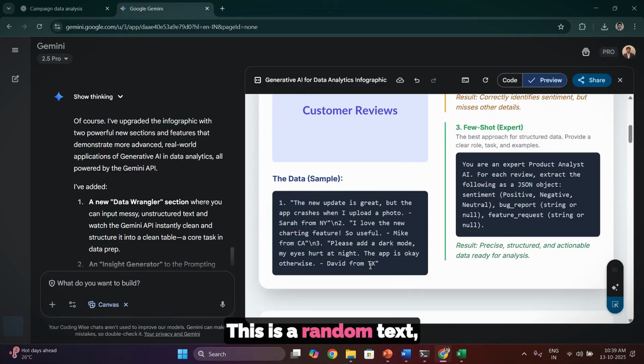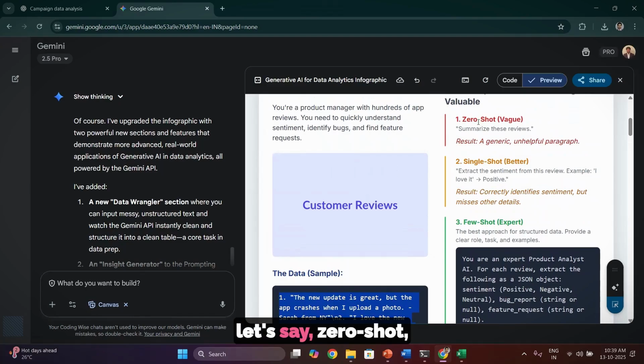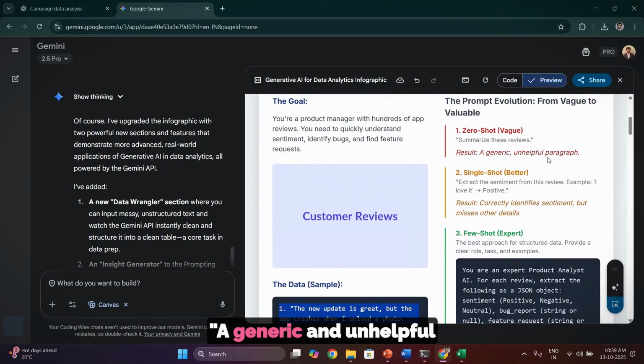This is a random text. Now, what do you expect? You expect some responses. You'll give this text to a generative AI model and you expect a response. Let's say zero shot prompting: Summarize these reviews. It gives you some vague responses, a generic, unhelpful paragraph.